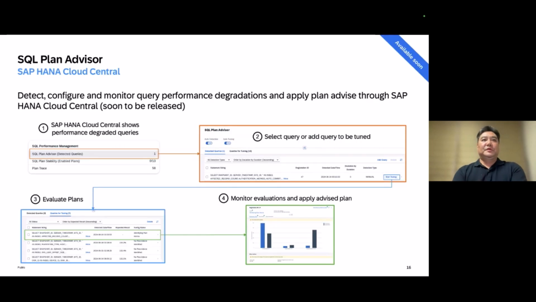To go into the detail, we have a new application as part of SAP HANA Cloud Central, in the SQL Performance Management card. There is the new SQL Plan Advisor, and it will show you the number of automatically detected queries.